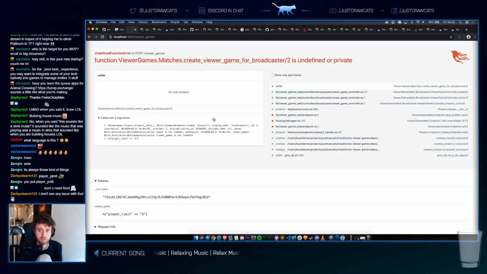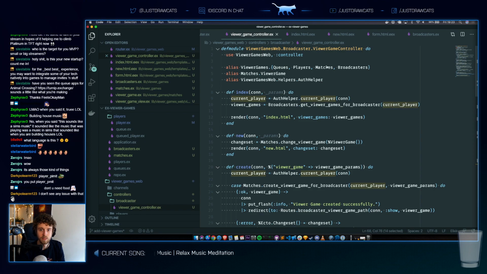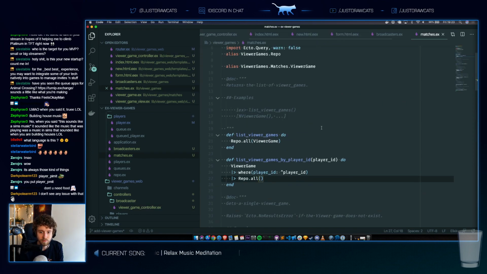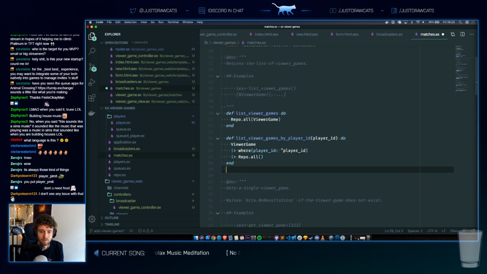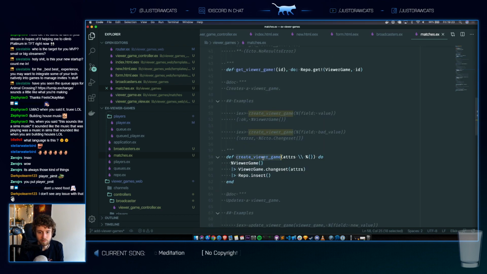It blows up. Create viewer game for broadcasters undefined. That makes sense. Cool. All right, awesome. Matches. Create viewer game. By player ID.